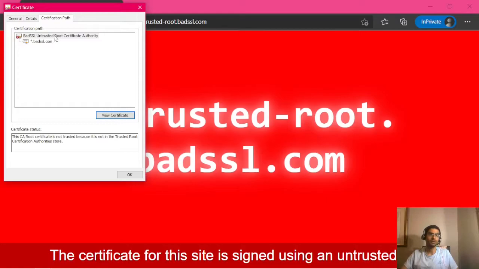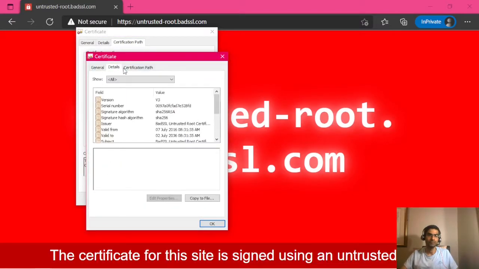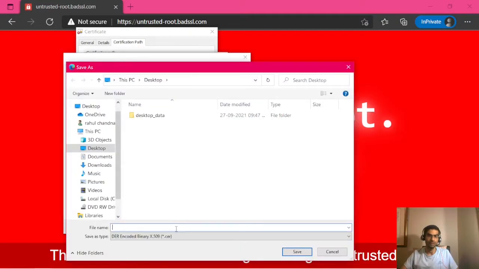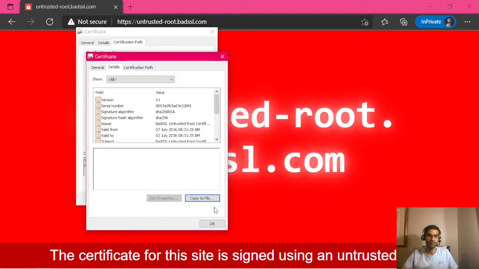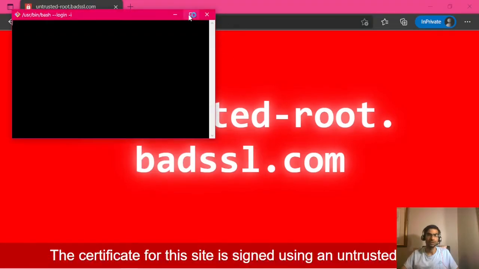So the best practice is actually to use the root certificate. And if there are any intermediate certificates, we will export both of them, but not the website fully qualified domain name cert. So like this guy. So what we will do is we'll go view certificate, copy to file, and then let's call it bad SSL underscore CA. Say finish, okay.